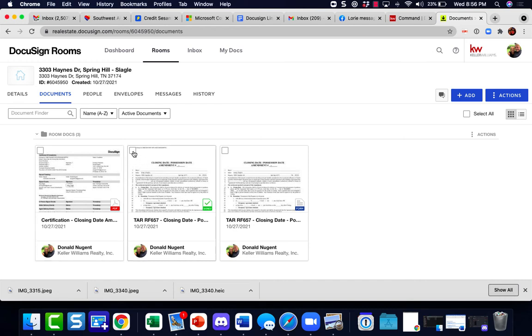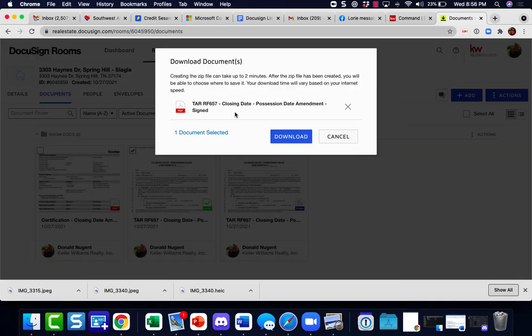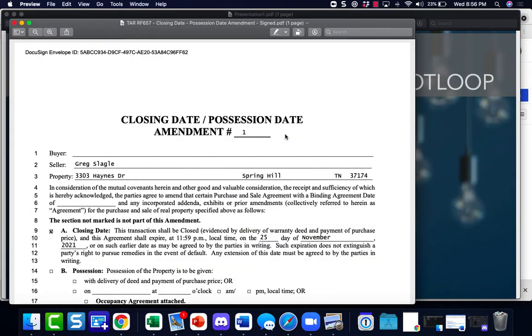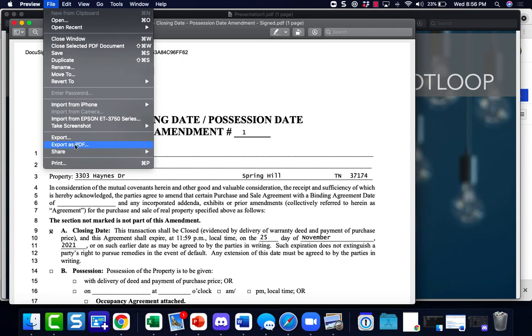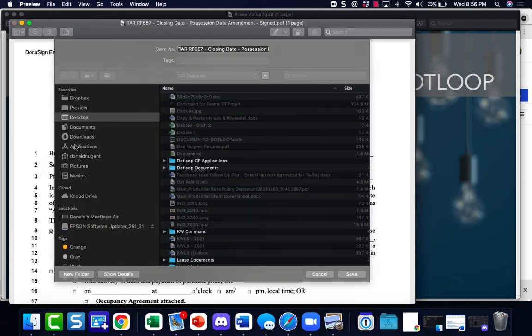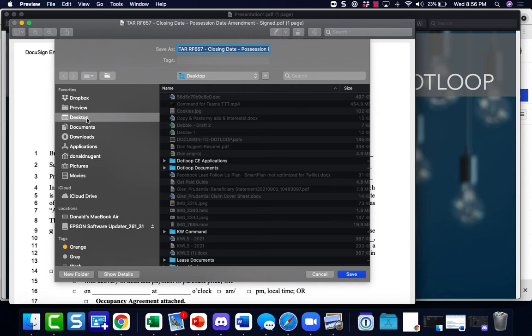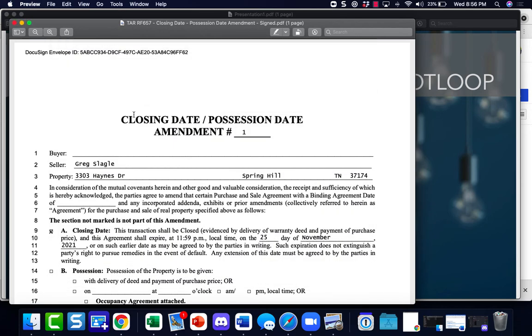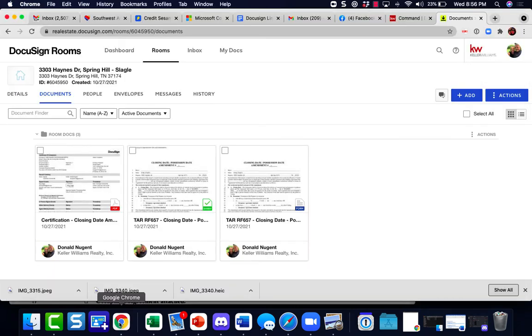So what I'm going to do is click on this form, and I want to download it to my desktop. I'm going to download the TAR form here. When I hit download, it's going to export it, and you put it wherever you want so you can find it. I'm just going to stick it on my desktop. When I click save, it's going to save it to my desktop for me. And then from there, I'm going to go back into my command.